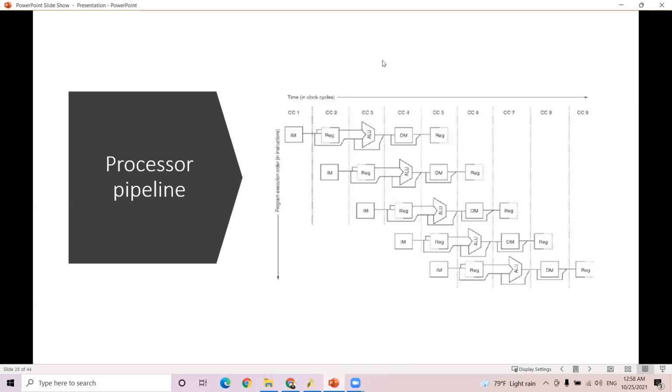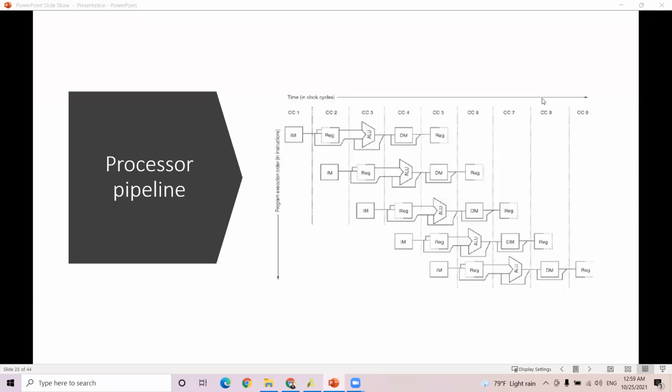So this is the normal processor. From here, I will hand over the presentation to Tarek to continue. Thank you, Rehan. So in here, what I have shown is the normal pipeline of a processor.